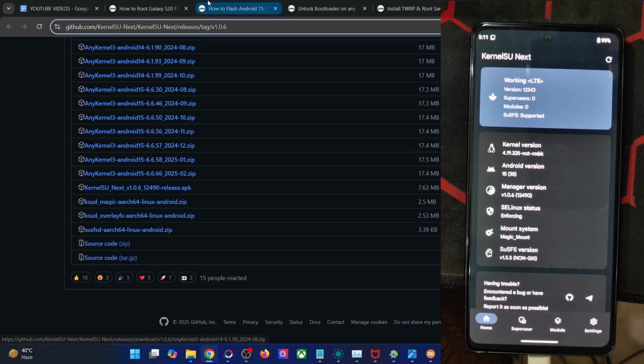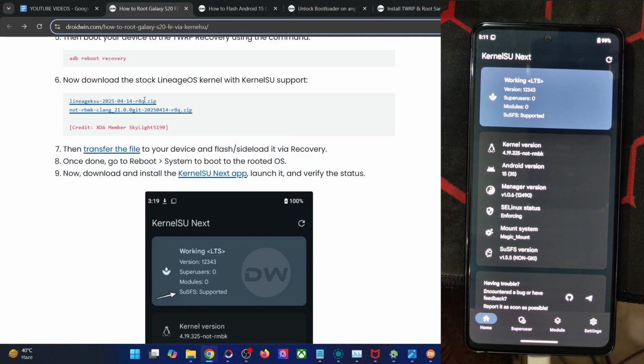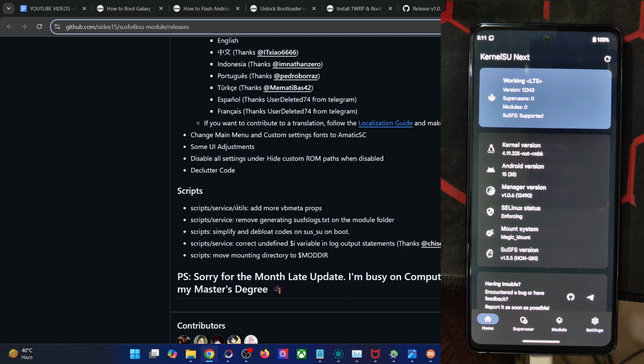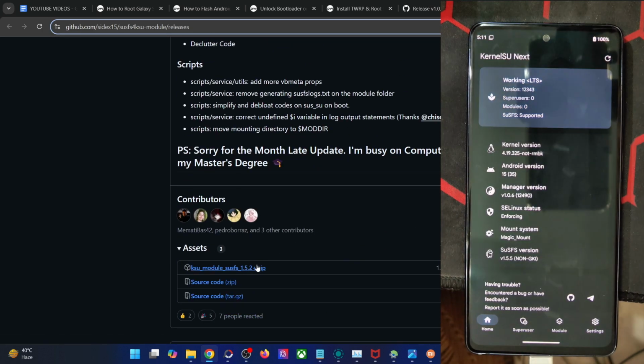So your next course of action is, just give me a second, over here you have to now download the SUSFS module from this link. So go to this link, download the zip file of SUSFS. Once that is done, transfer the zip file onto your phone.